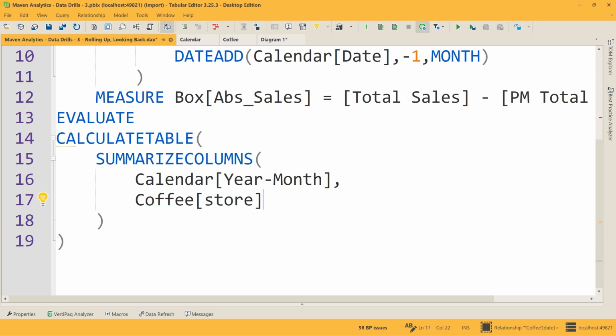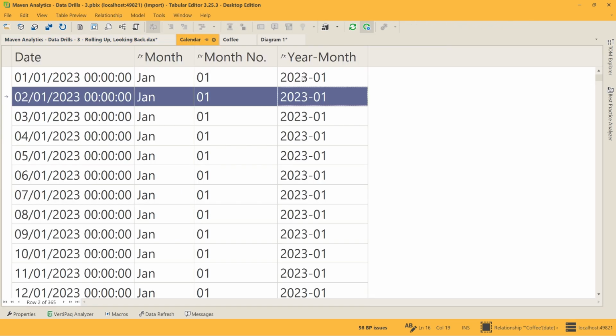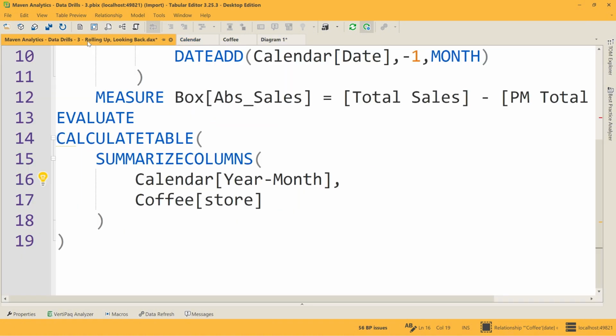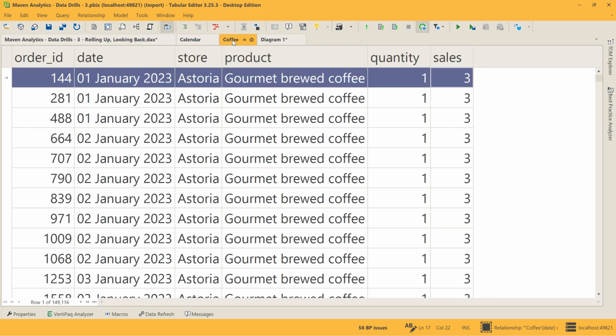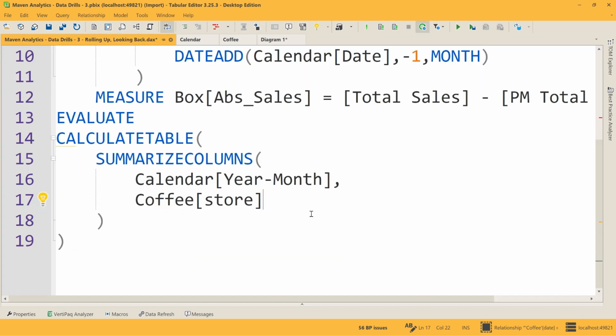We want to group by. So what we're doing right now is we're grouping by. When we're querying the data, we're grouping by the year month, which is just a combination. This column is a combination of the year and the month. And then we're going to group by again the stores. So for example, here we're going stores Astoria. We're going to group by that.